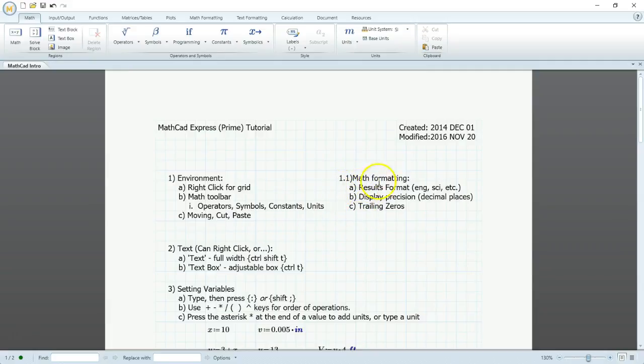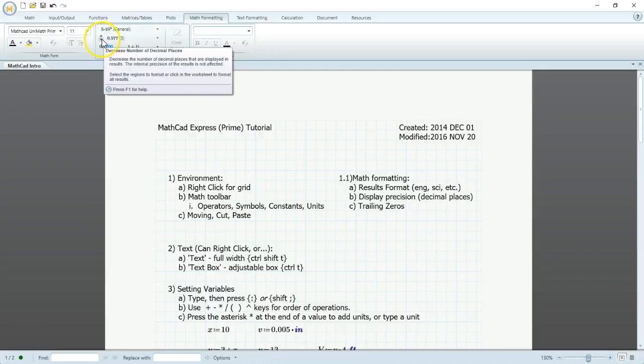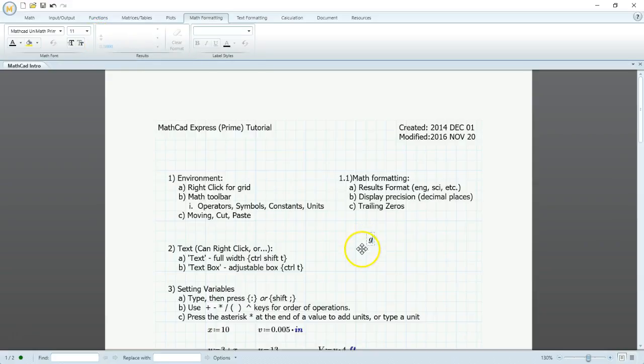As for our math formatting, we can see that in this tab up here, in our result format drop down, we can change our output to different powers of 10, whether it's scientific or engineering. We can also change the precision of our display. That's it. We have G, which is acceleration due to gravity. We can see we have 9.81 meters per second, and then I can change the number of decimal places that is shown.